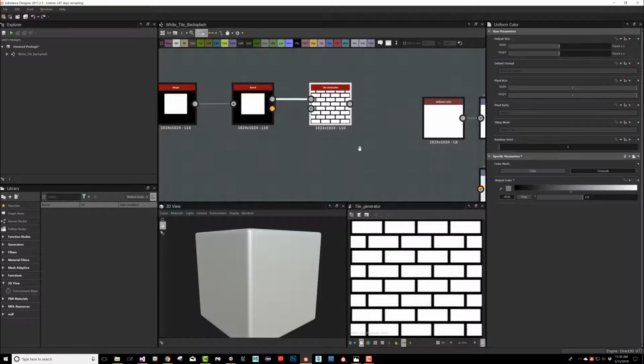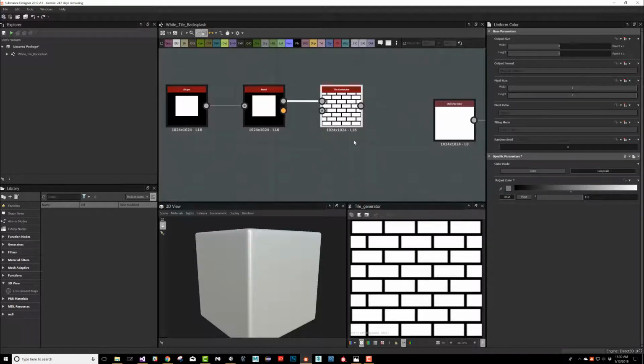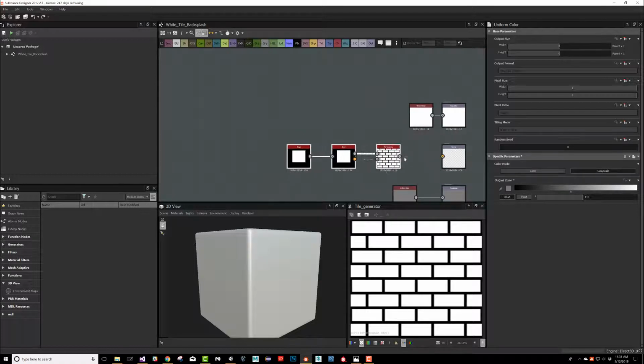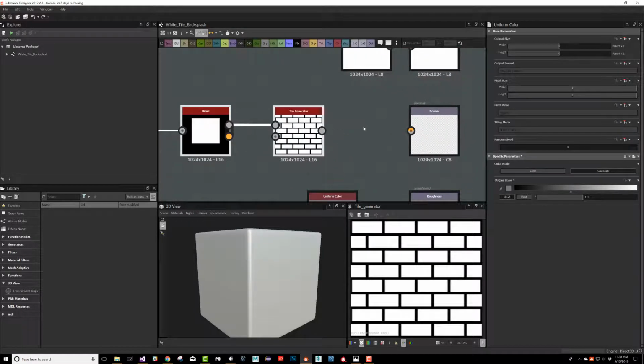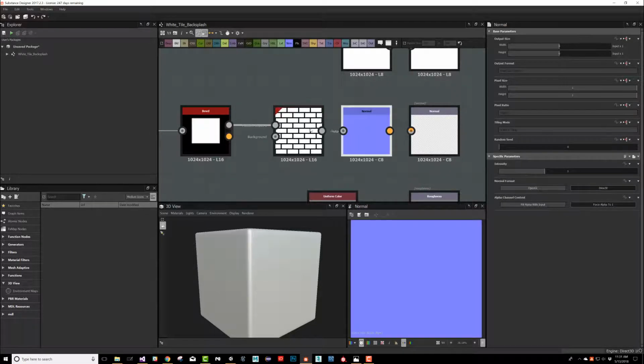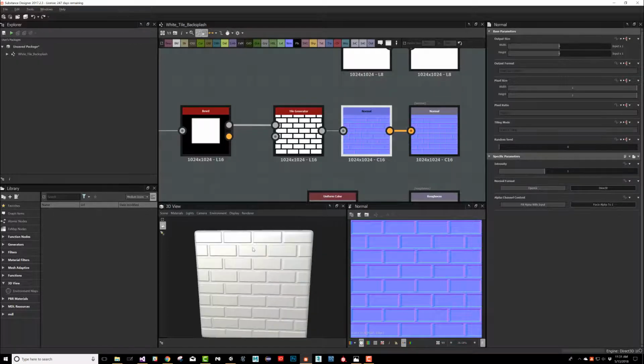And I know I'm getting to 8 minutes. I'm going to wrap this up very soon. Okay, so I'm going to bring all of this down here. Now I need to convert this black and white image to a normal map. So I'm just going to type in normal. And if we drag this in here, you can see it's created that normal for us, and I plug it in. You can see there's our normal map.